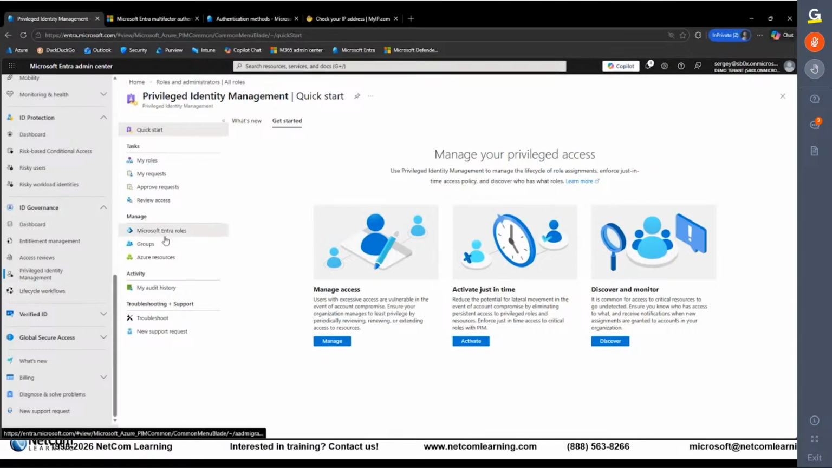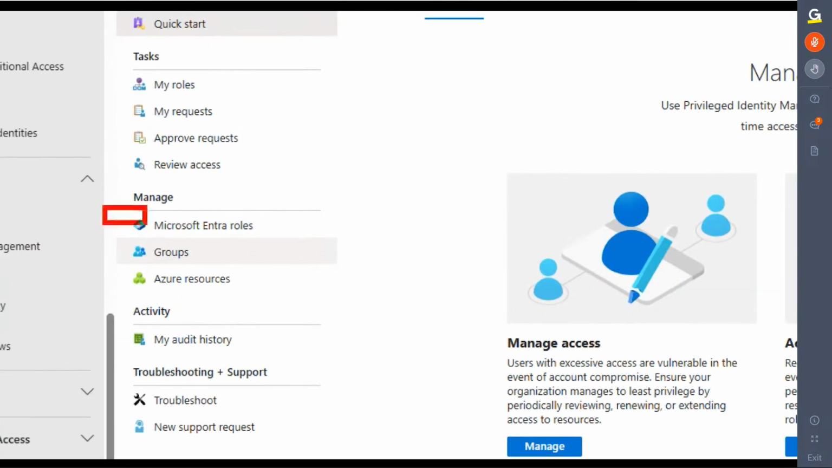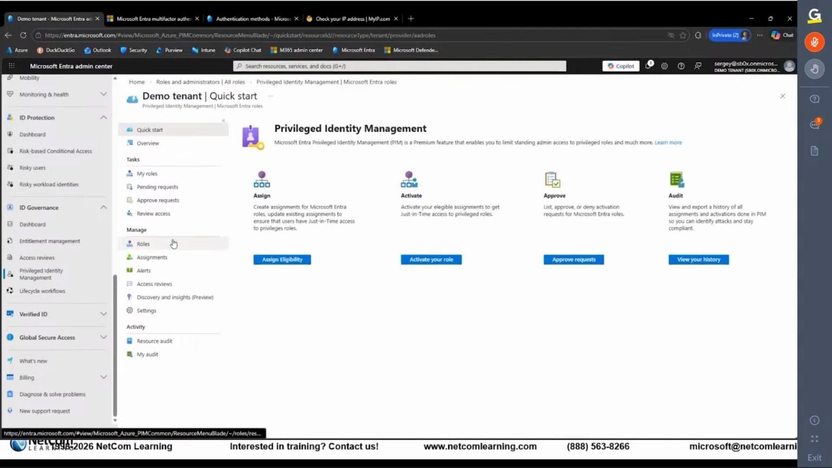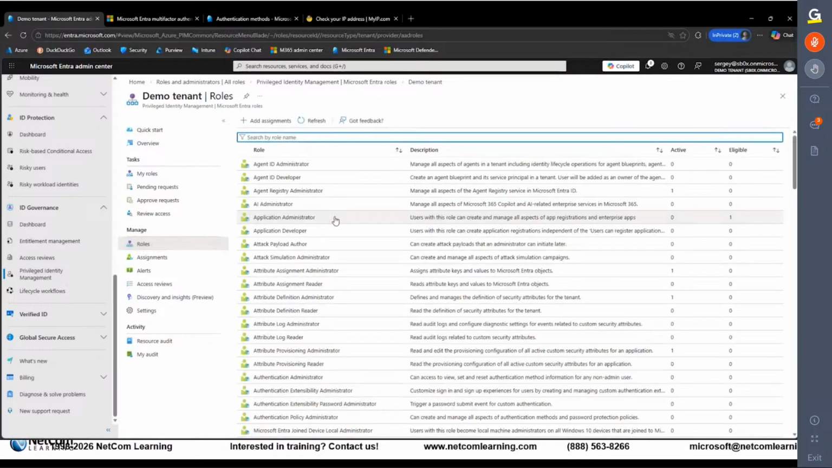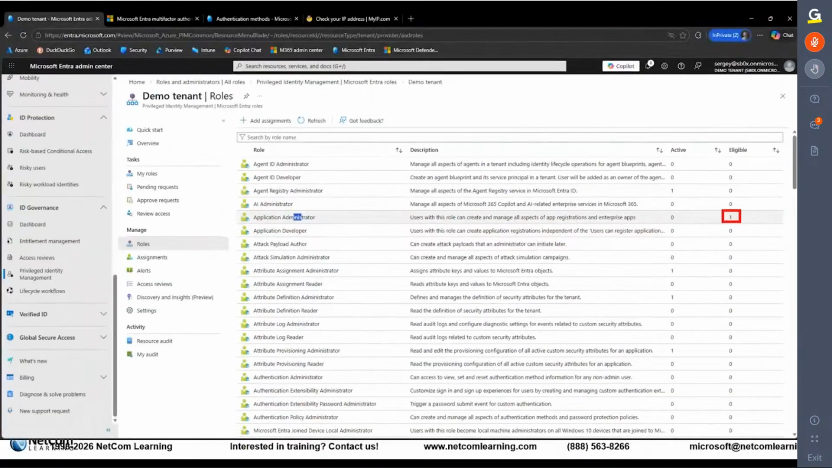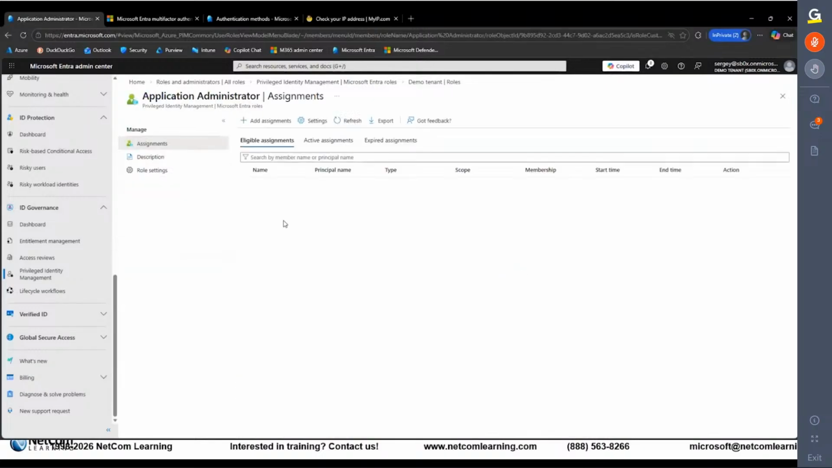I can do it for different roles: for Entra roles, for Azure roles, even for group membership. Let's see the example with Entra roles, because either way works in the same manner. If I look at the list of roles, for example, I can see that Application Administrator has a role assignment. Let's take a look.